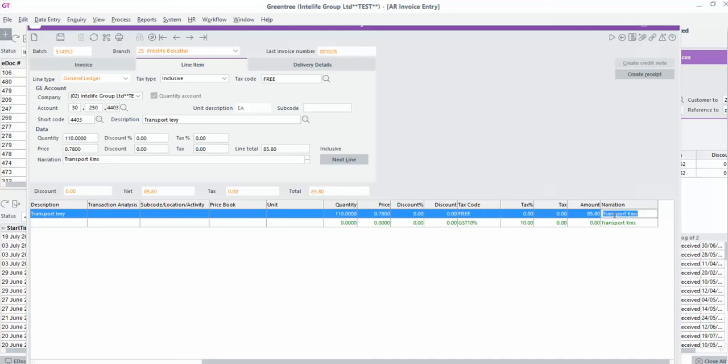Also to be updated is the narration. So in the narration for transport, we do the month of the transport kilometres. So for this, we can put in February 19 transport kilometres. And again, just tab.